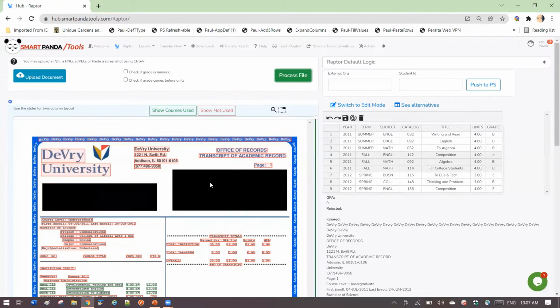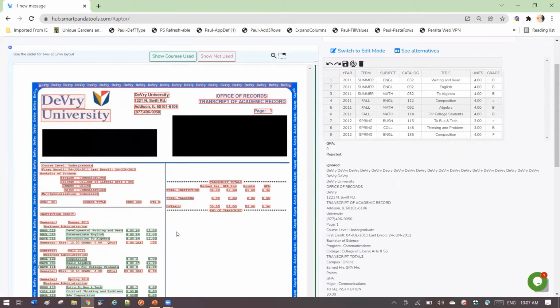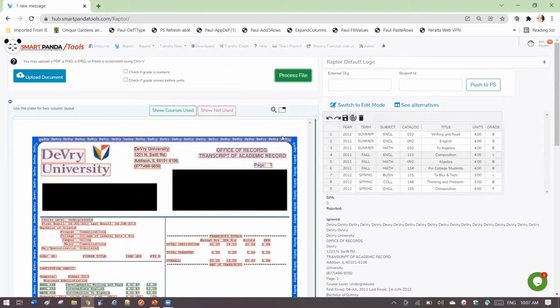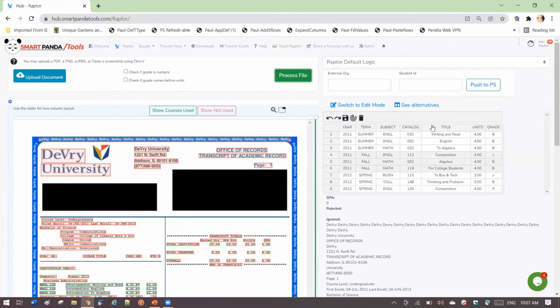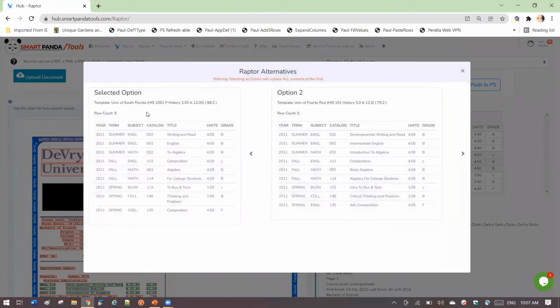So what Raptor has done is it has done its best to interpret this transcript, but we want a better result. So the new feature called See Alternatives will allow you to view alternative interpretations that Raptor has come up with for this transcript. If you click into See Alternatives, you will now see the selected option on the left, which is the interpretation that it's currently made. And then you'll see alternative interpretations here.